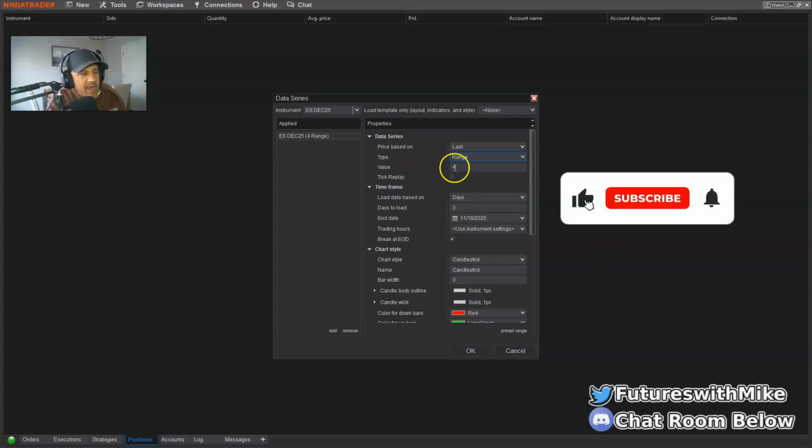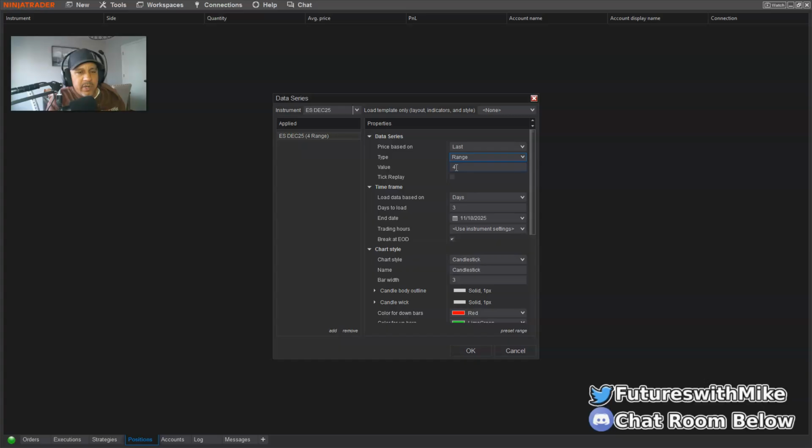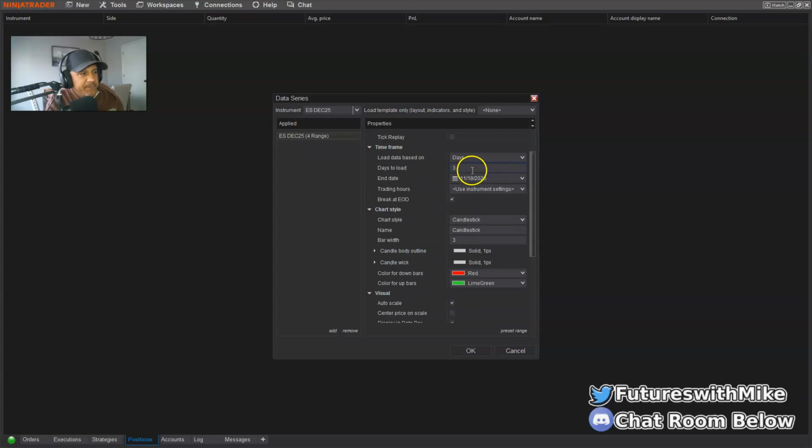All right, value. Now you always probably want to start with your higher chart. I use 120 range as my higher chart when I'm trading the NASDAQ, and then a 24 range as my lower range chart for my entries. For the ES, we're going to use 60, for example, because my higher range chart is going to have the 60 range chart. So in the value here, we're going to put in 60.